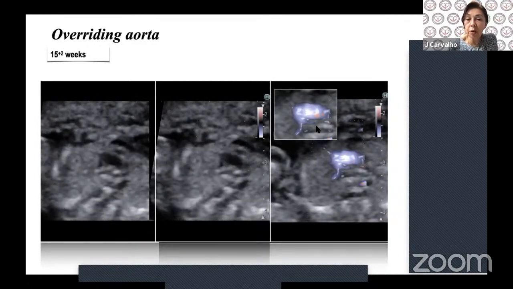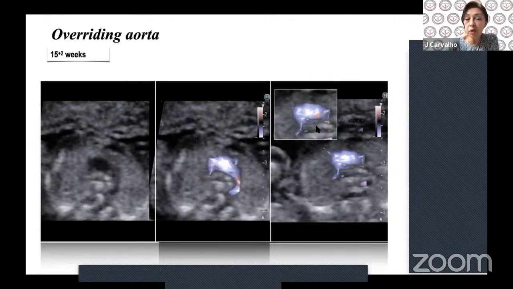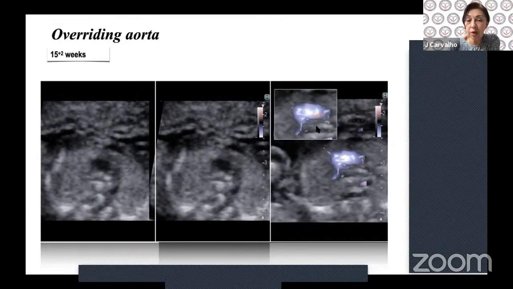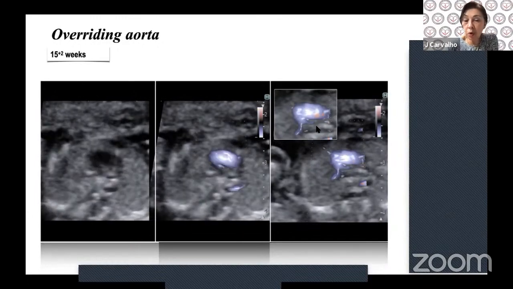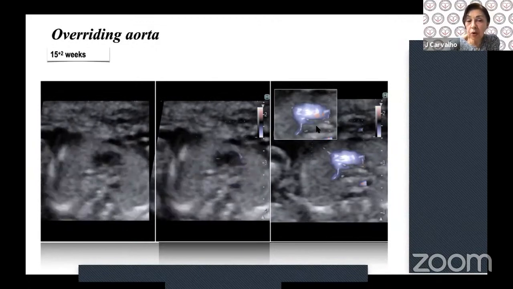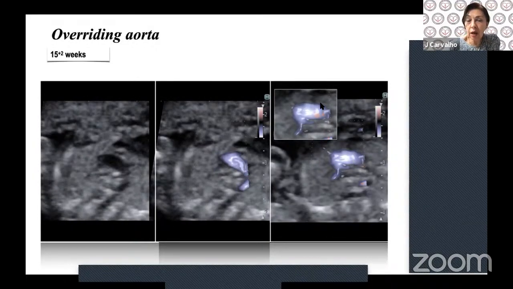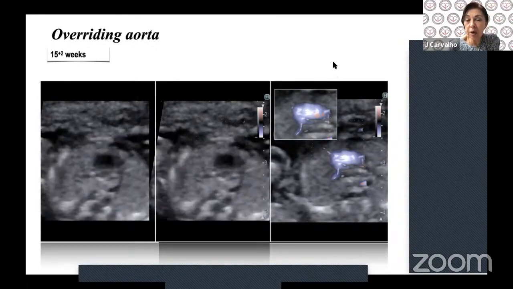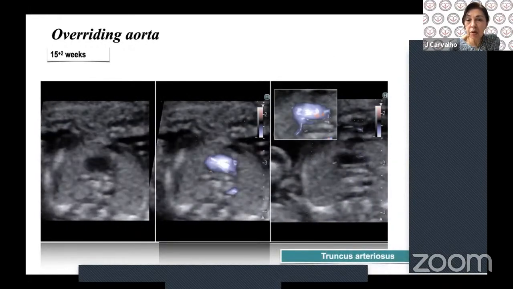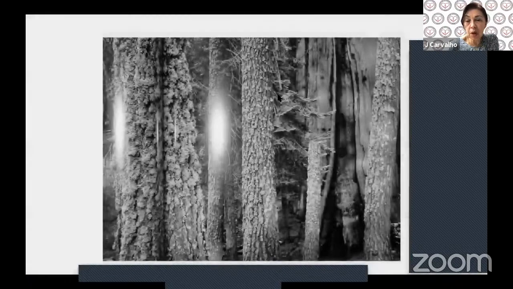So that's why I think it's important, coming back to the beginning of the talk, to know how to use the color, to understand what the velocities are, to explore what the machine has to offer, to use the frequency of the probe, not just the velocity and the gains, because we can optimize the image quite a lot. So this was a truncus arteriosus.